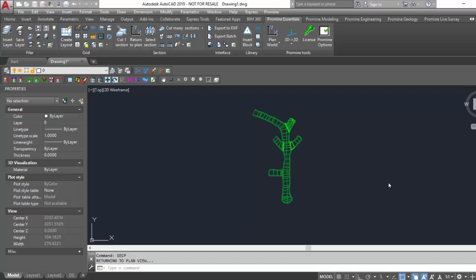This week we are covering how to create a layout with a plan and section view by using the grid module.